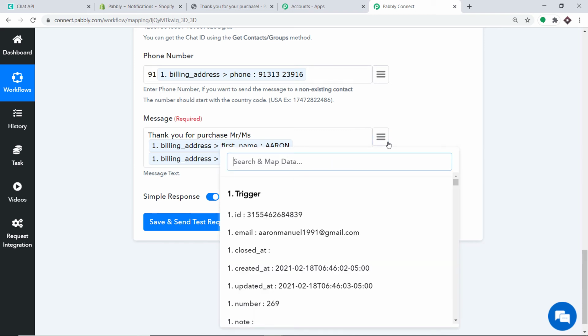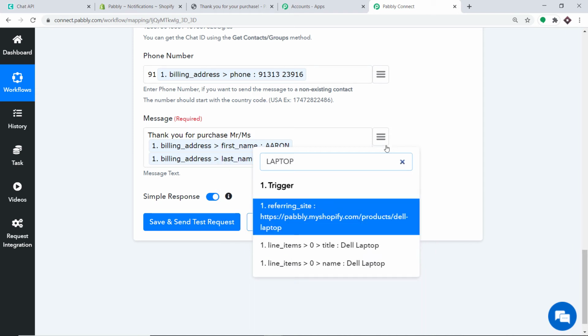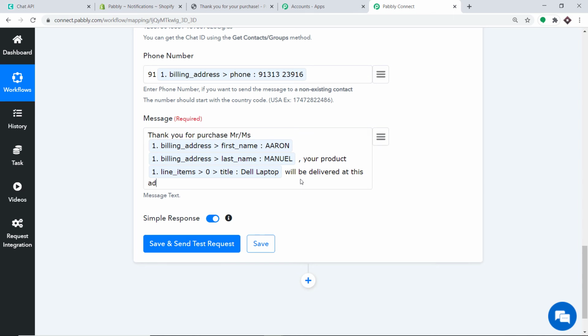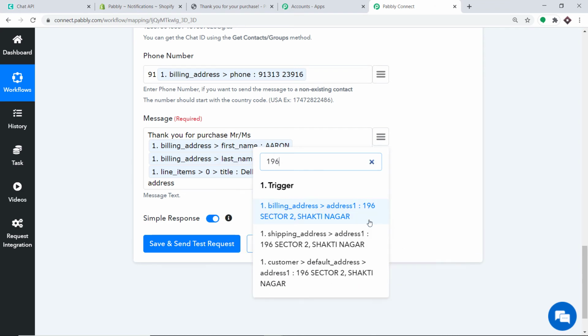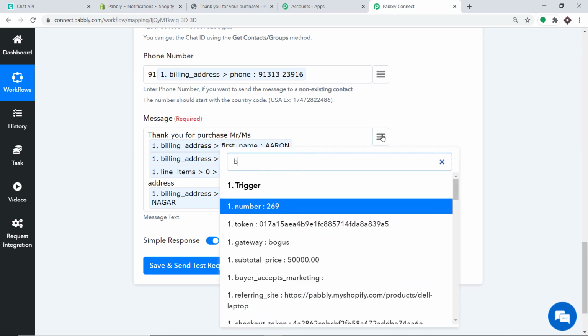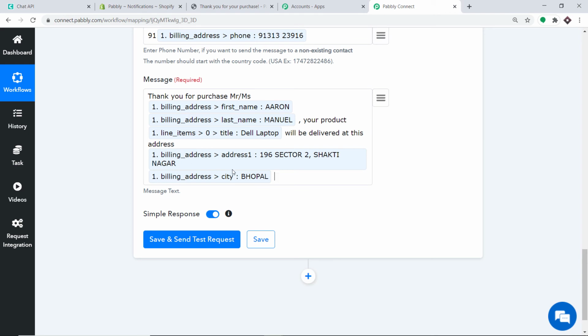and has it mapped the data of the product? So the product was the laptop, Dell laptop. Yes, your product Dell laptop will be delivered at this address, and we can map in the address. So let me just click on the mapping button and let me just scroll down. The address was this, and then we have the city. Do we have the city? The city was Bhopal. Okay, will be delivered at this address.